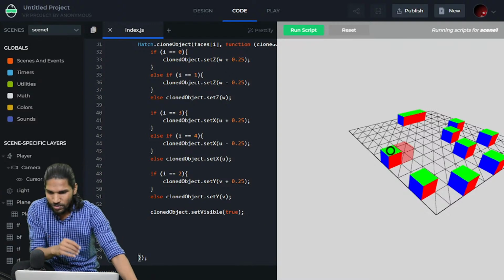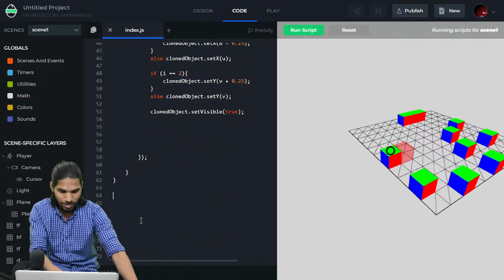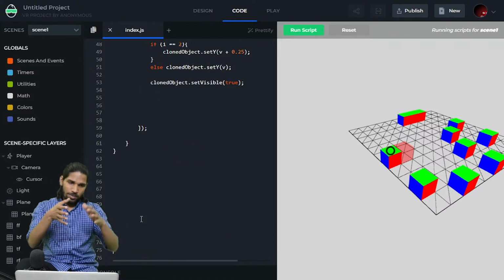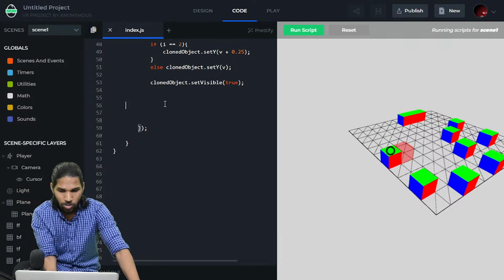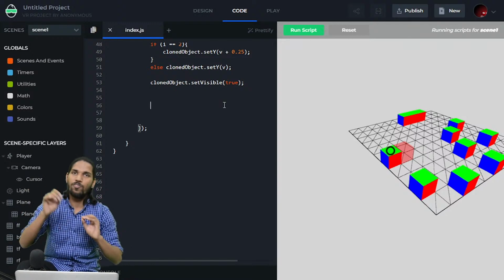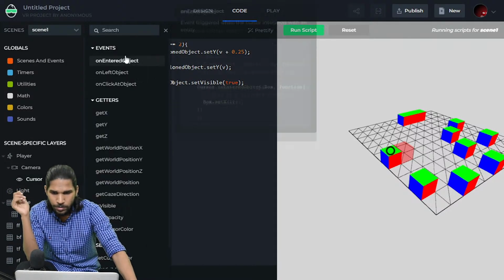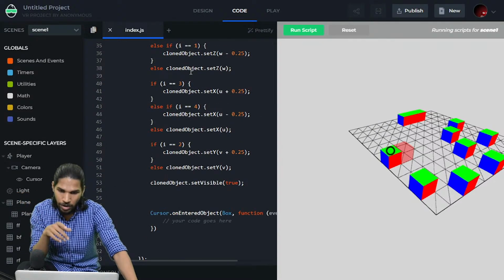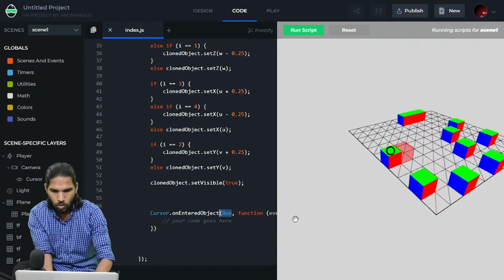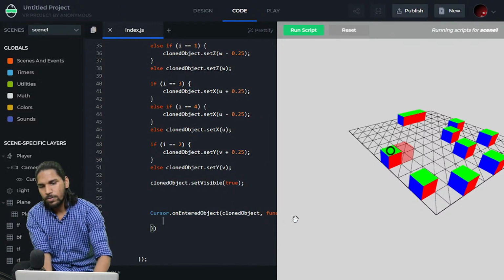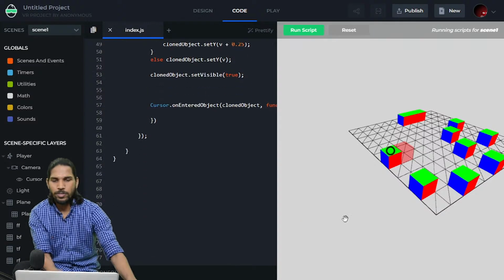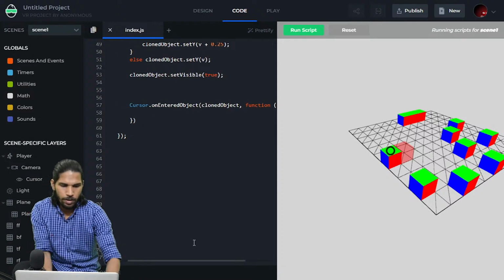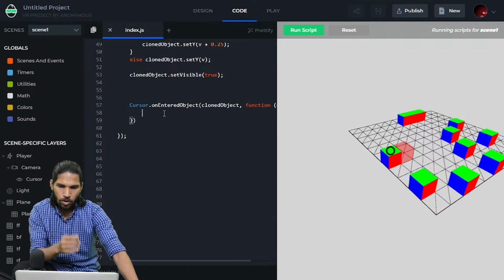I'll show you. So cursor. All we needed to understand was how the app works. After that, the entire logic is very simple. It's a bunch of if-else statements and some functions. That's it. So cursor on entered object, on entered which object? On entered these cloned objects. So let me go down so that the code is visible for all of you. Okay, I think this is fine. So cursor on entered cloned object.